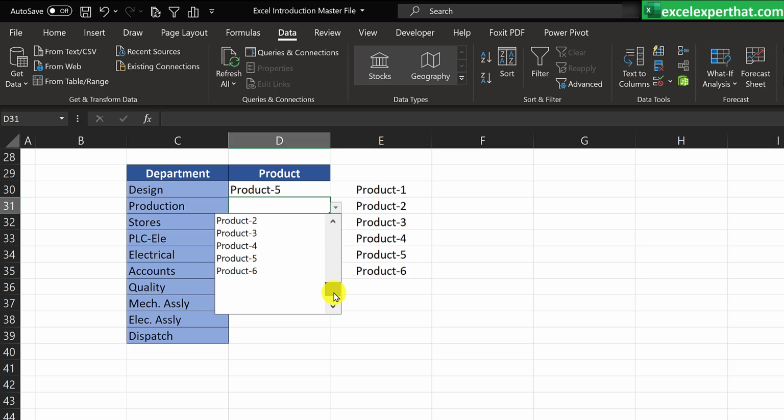So always prepare your column, always prepare your list, and then go to the data validation. If any cell doesn't reflect the changes, just copy the same cell which you have modified to the other cells, and in the other cells you will see product 6 is displaying. So this way, you can utilize the data validation easily and sort out your data.